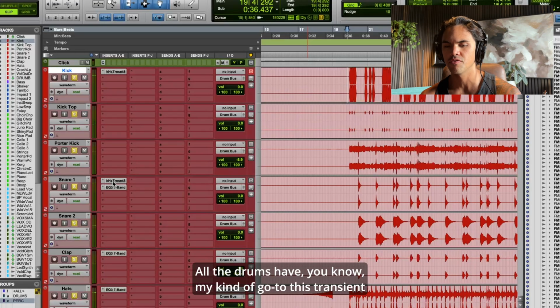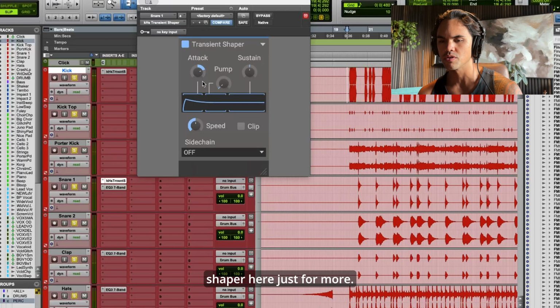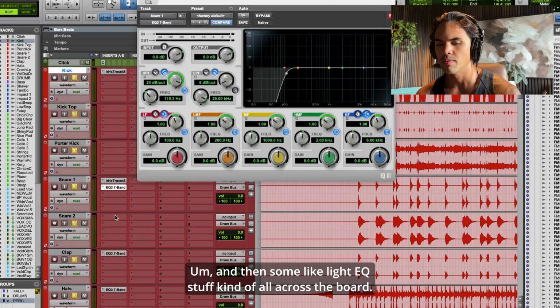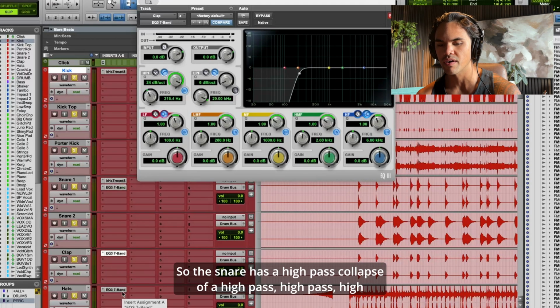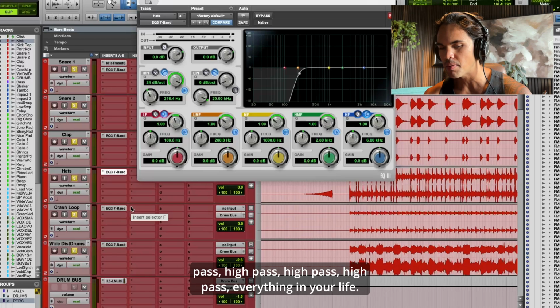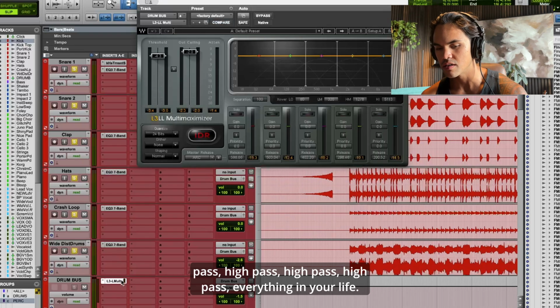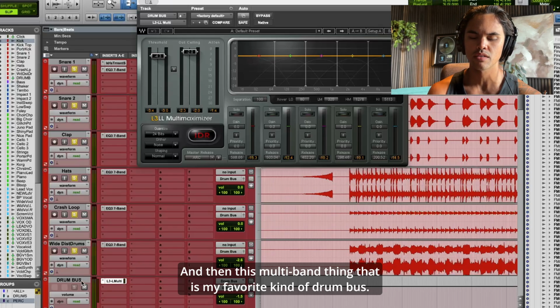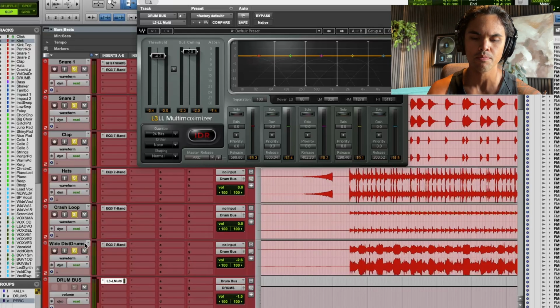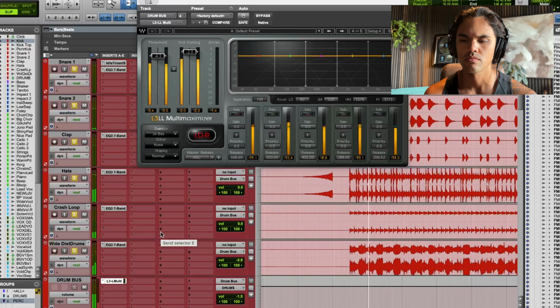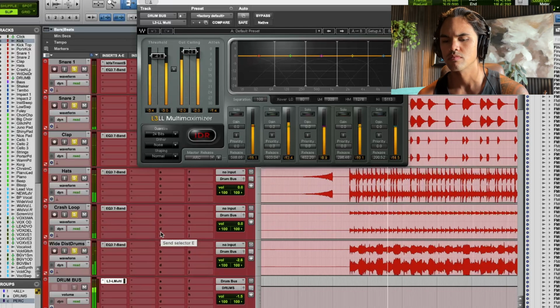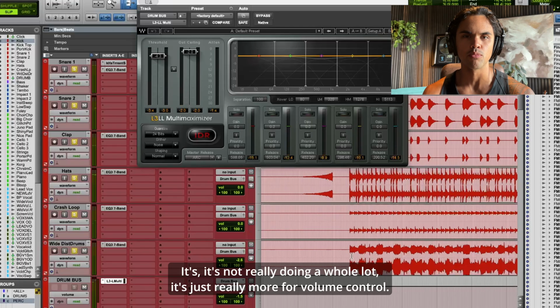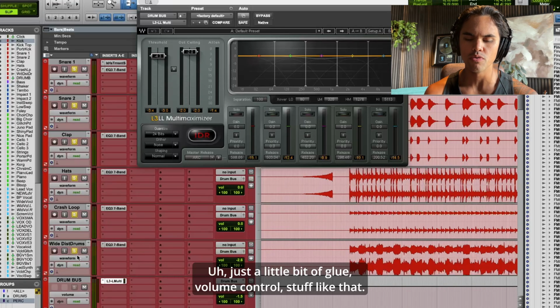All the drums have my go-to transient shaper here just for more attack. And then some light EQ stuff all across the board. So the snare has a high pass, the claps have a high pass, high pass, high pass, high pass. Everything in your life, high pass. And then this multi-band thing that is my favorite kind of drum bus plugin here. It's not really doing a whole lot. It's really more for volume control. Just a little bit of glue, volume control, stuff like that.